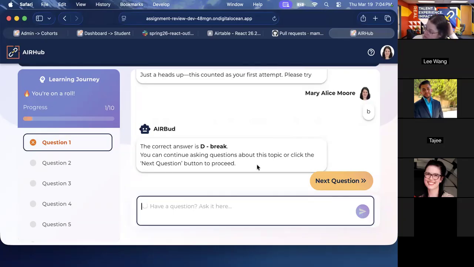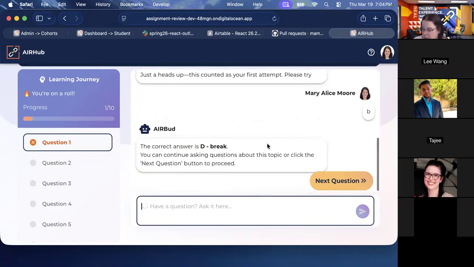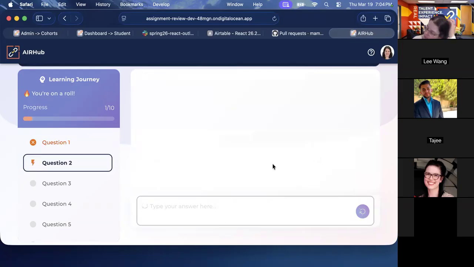You can keep asking questions about the topic or you can move on to the next question. So if in your 2 attempts you didn't get it right, it'll be an X. If you did get it right in either of your attempts, it'll be a green check. You can keep talking about the topic or you can move on to your next question.